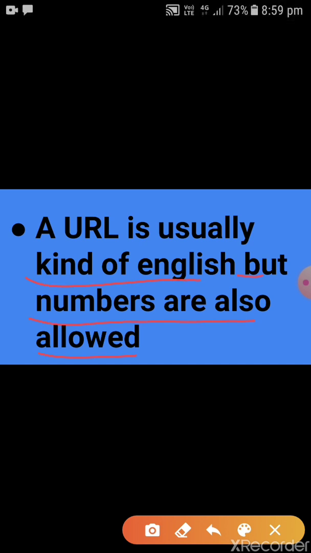Whenever you search for any website, you use only English characters, like www.google.com, www.yahoo.com. Sometimes you search for a particular website, you open the railway website, and always you use English letters only. You are not using numbers, but this is not necessary, children. You can use numbers also. How can you use numbers?